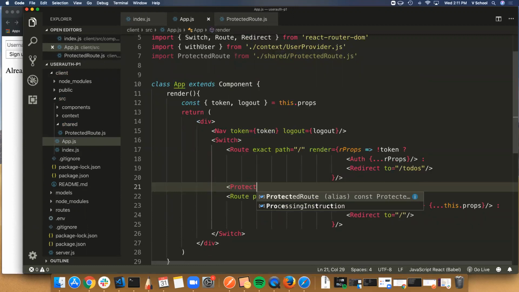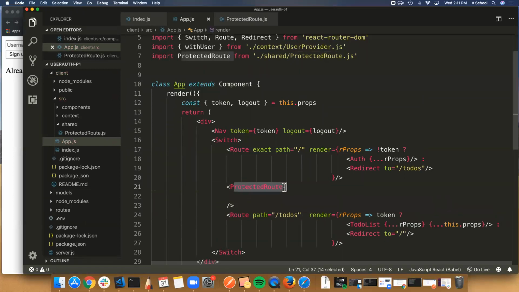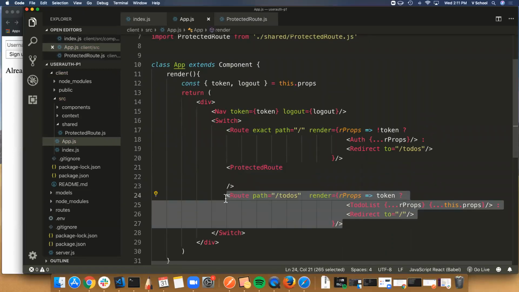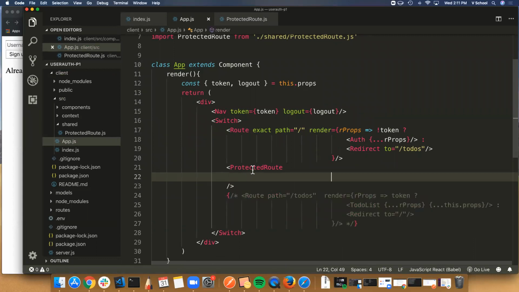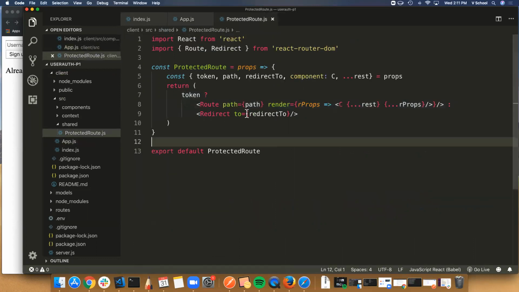We'll say protected route. And it needs a couple props, the props that we defined. I'm going to comment this out now because this route's going to replace it. So what props do I need to give protected route? Token, path, redirect to, component, and the rest.